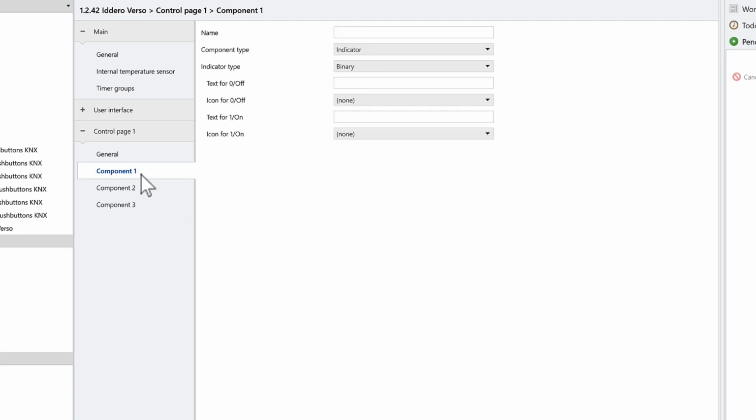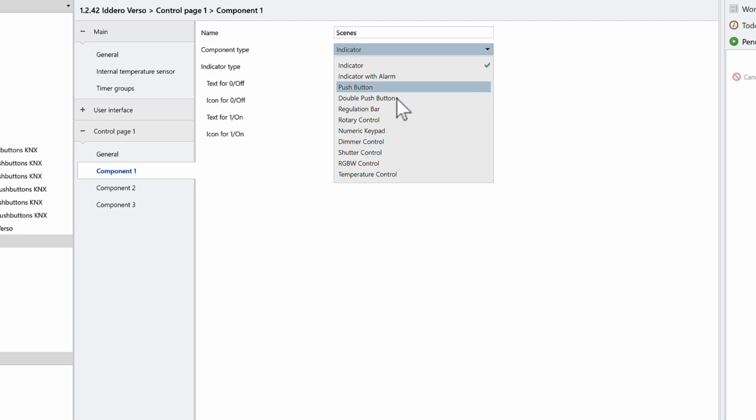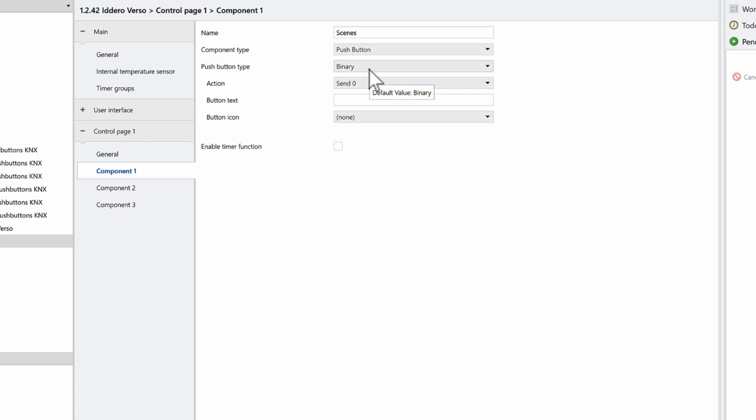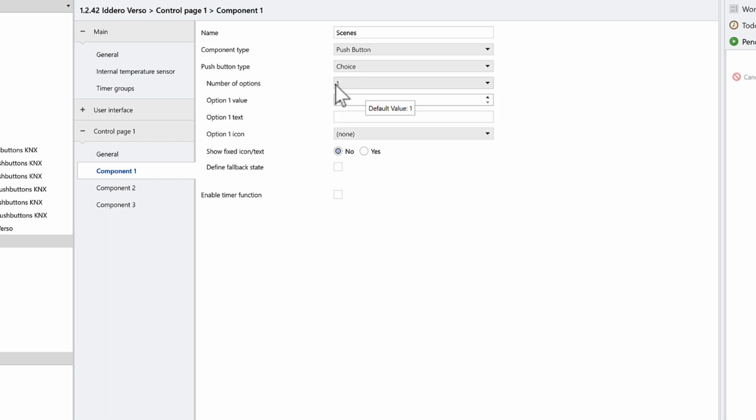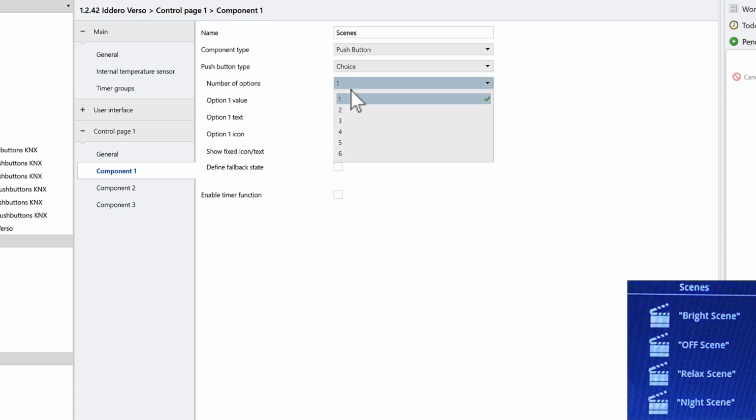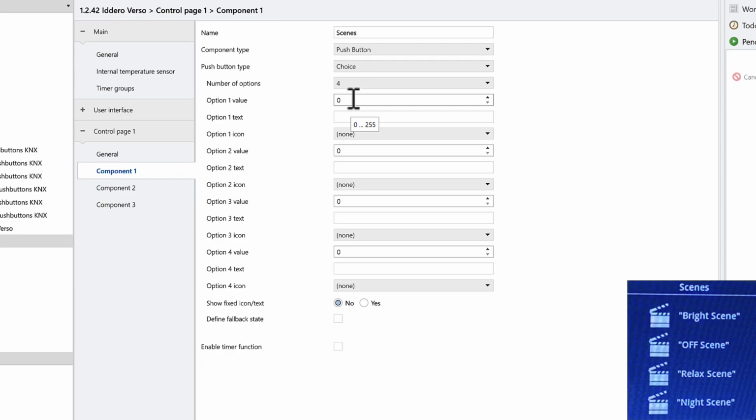The first component will be for my scenes. So, component type will be push button. And push button type, choice. I have 4 scenes, so in my case, the number of options will be 4. The option 1 value will be 0, since it will be used to activate my scene number 1. The name of my scene is Bright Scene.